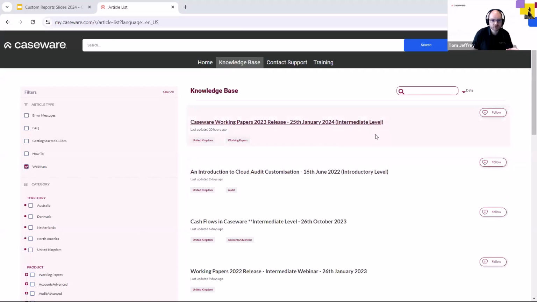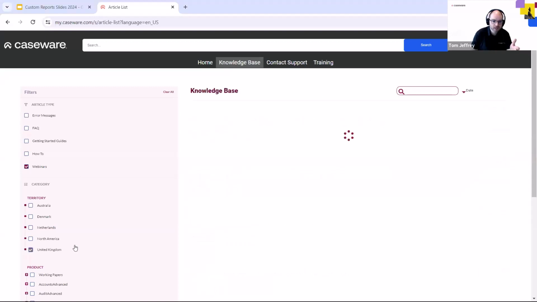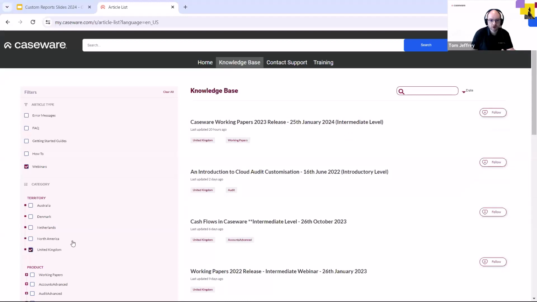We've pre-selected webinars. This is a global knowledge base as well, so different territories have different content. For example, our colleagues in North America will have their own content that may not apply to you. You can use the territories on the left-hand side to narrow it down to the UK content, and further down, we have the option to filter by product.